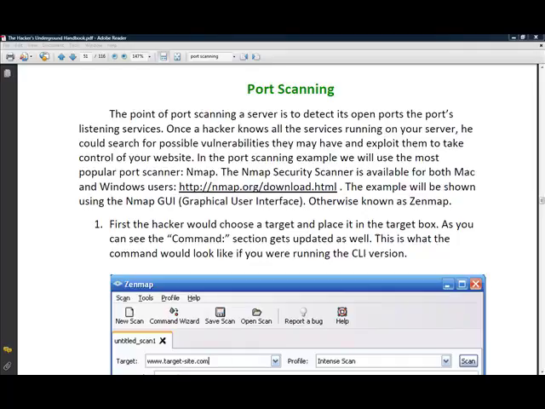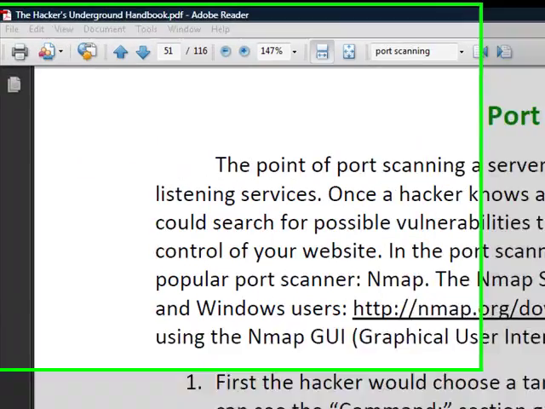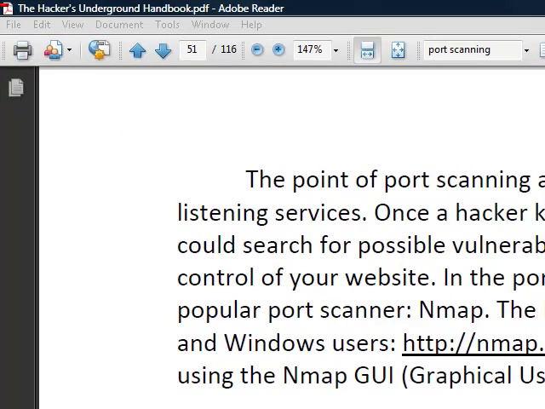Port scanning is the act of scanning a system for open ports and finding the running services on those ports. And the reason why hackers port scan systems is to find open ports and services on those ports, so they could try to find the vulnerabilities available for those services that are running on those ports and try to exploit them.